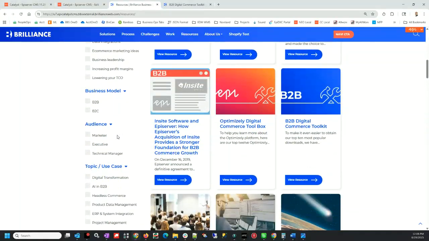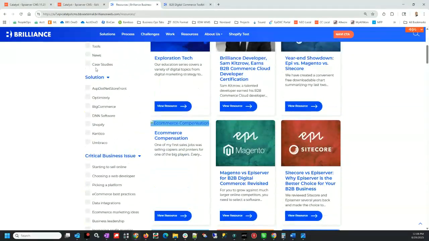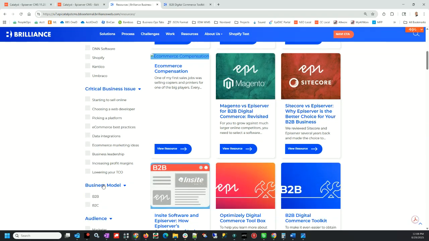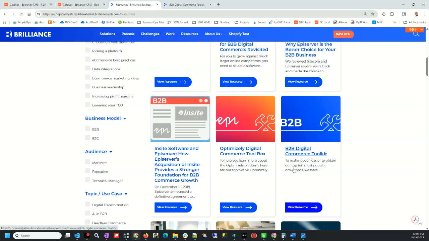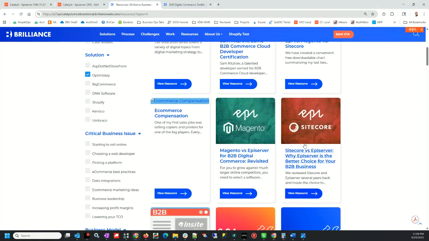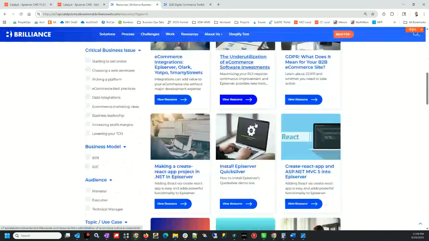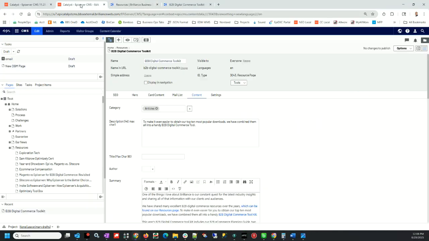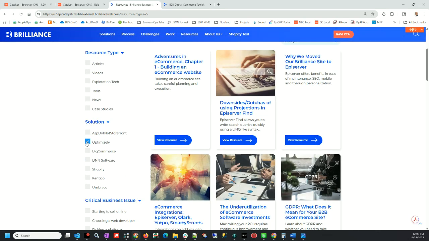Here you can see we've got a bunch of articles and we've got a filtering tool down the left. It filters by solution or critical business issue or business model. We're going to be looking at this particular article here, the B2B Digital Commerce Toolkit, and you're going to see that when we actually filter this for Optimizely, it goes away. It's not there. Well, why is that? The reason is because it has not been tagged with any other tags other than articles, when we have all these other tags available.